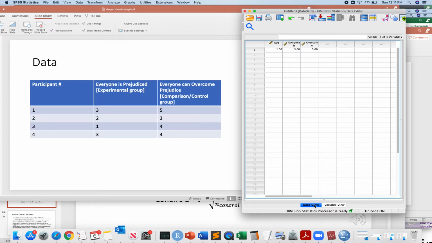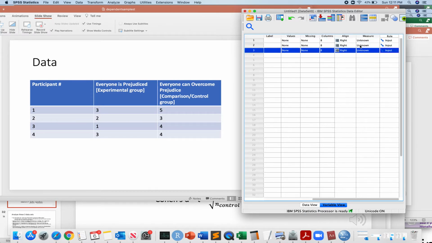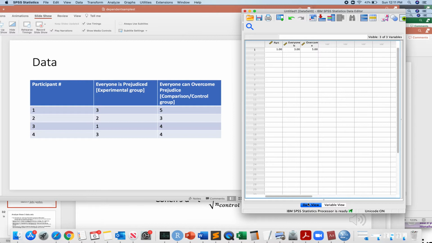Going back to my data view, I'm not going to add any value labels. Everything is a numerical continuous scale variable. If you want to look back, I'll click on the variable view, and everything in here is scale. Even if it shows up as unknown, SPSS doesn't freak out when it doesn't know the scale. It just assumes continuous. So now I continue for participant 2, which is a 2 and a 3, participant 3, which is a 1 and a 4, participant 4, which is a 3 and a 4.